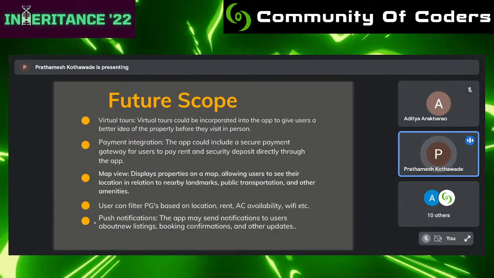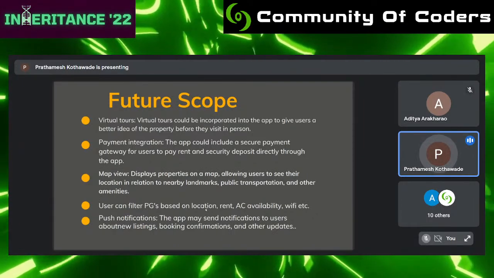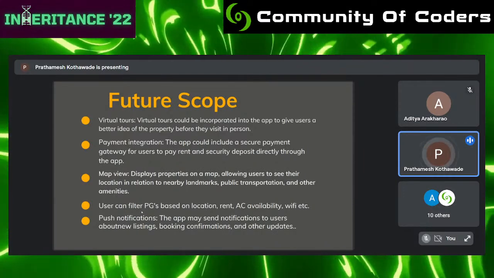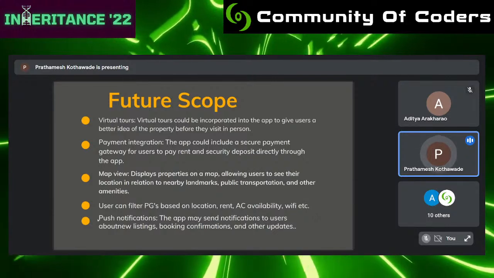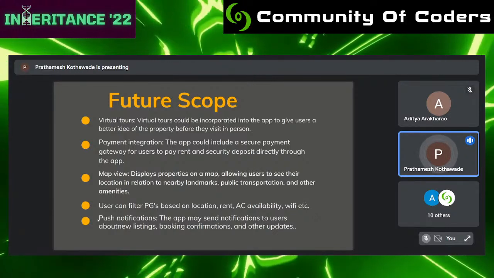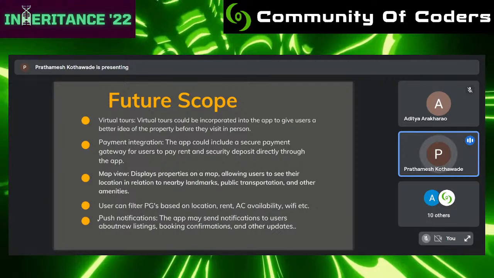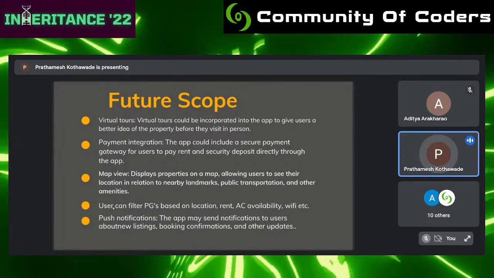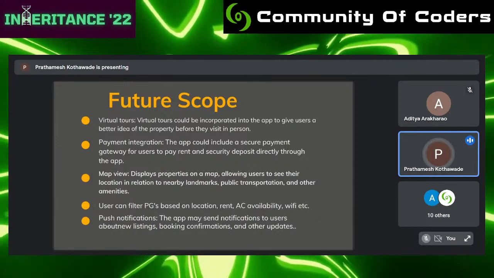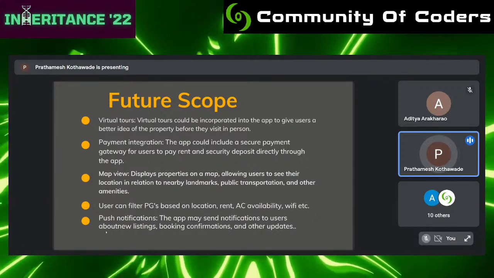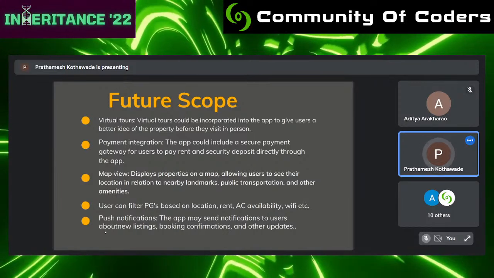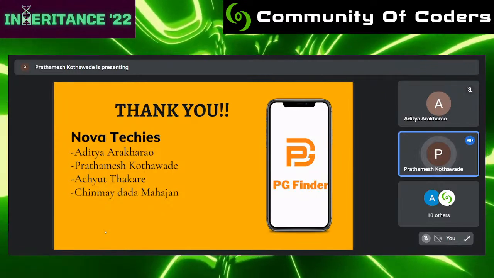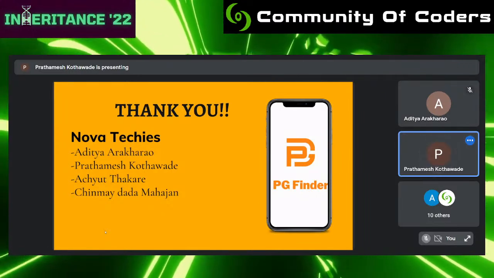Then we'll have multiple filters like based on location, rent, AC availability, Wi-Fi, and etc. Some important things for users. Then push notifications. You see that notifications sometimes come from Swiggy when you are ordering something and you leave the order incomplete midway, then you get notifications that you can complete your order as soon as possible. So this kind of notification will be pushed by our app. And this is from our side, and Aditya will explain the demo of our app.